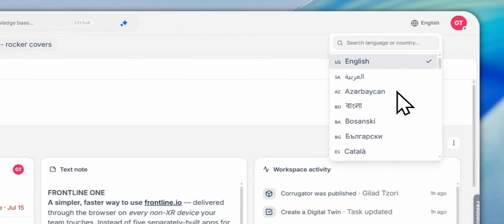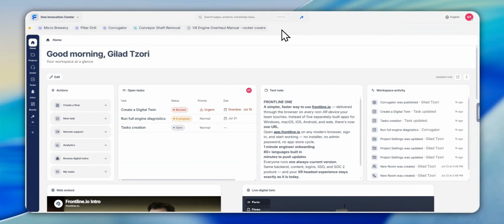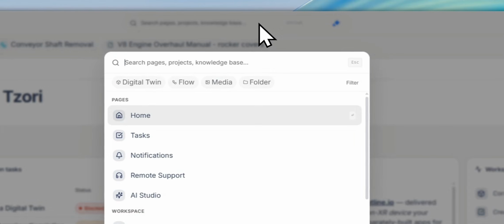Frontline One supports more than 80 interface languages, so every user works in the language that suits them best. If you are unsure where to find something, the built-in search takes you straight to the right asset or screen.